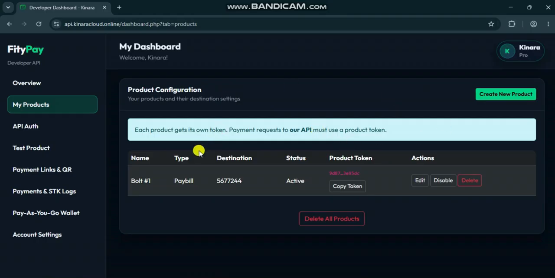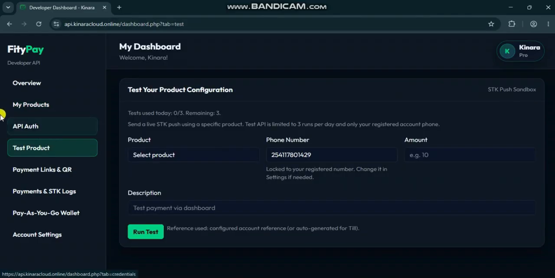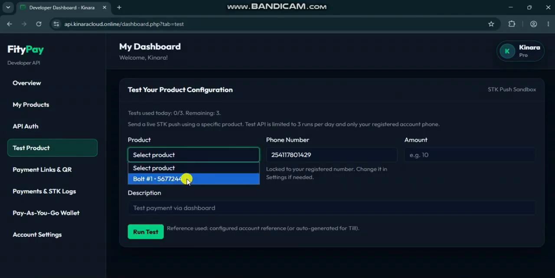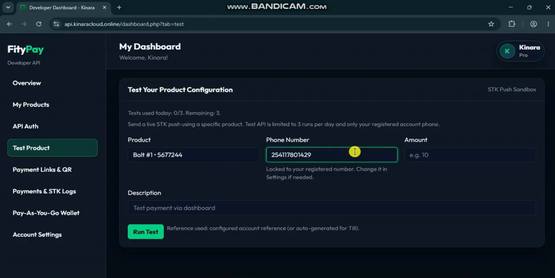All that will be covered on the documentation page for developers. Then next is for test product. This is where you select any product you have added and test how it works with SDK push before you start producing or publishing QR codes or payment links. You have to test your product first, so that you can be sure this product routes payments correctly to the account defined on the product page.